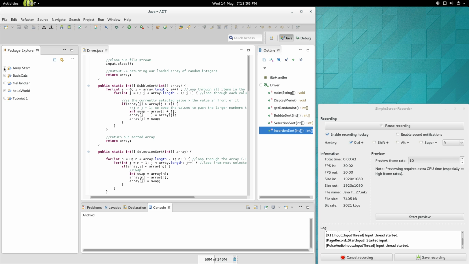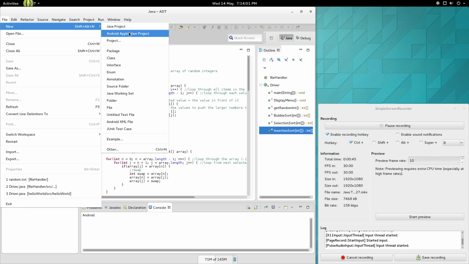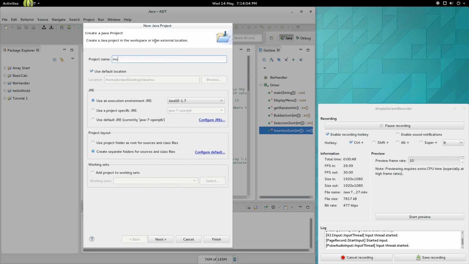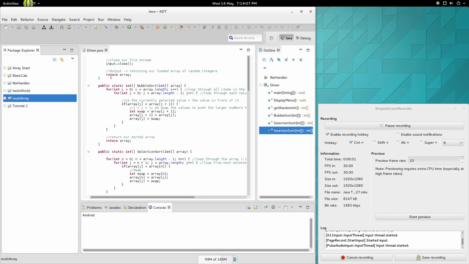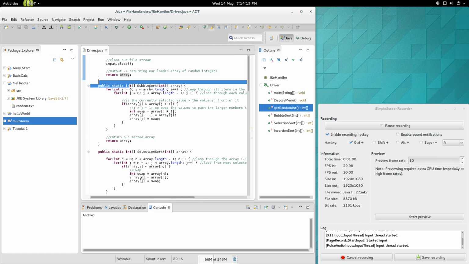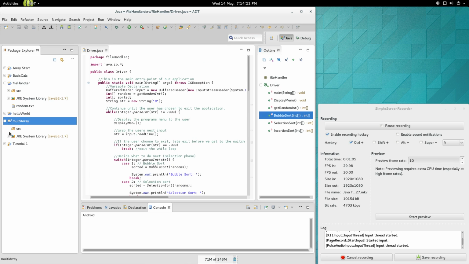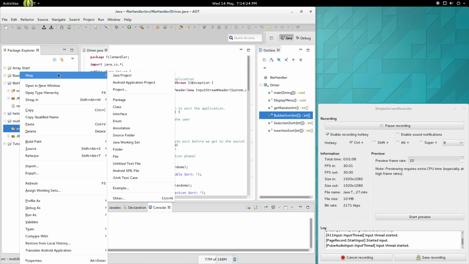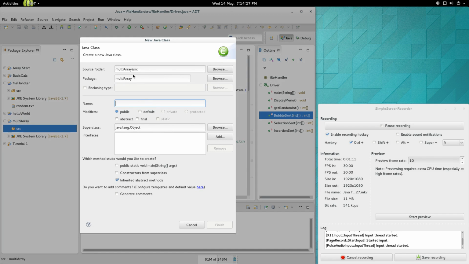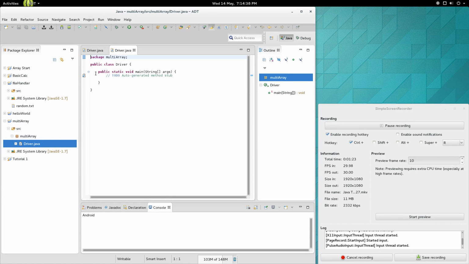Real quick, I'm going to create a new Java project, and we'll call it multi-array. With that being said, do not delete your sorting algorithm project, because we're going to come back to it a little bit later and work on it more. Just create a new project for our multi-array, add a new class file with package default, add a public static void main, call it driver, and hit finish.